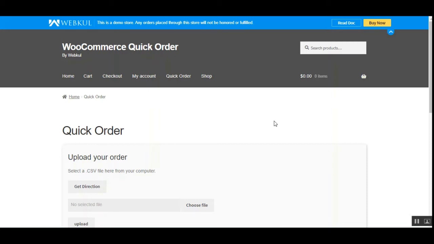Today we'll be checking out the B2B Quick Order plugin for WooCommerce platform-based web stores. Basically, this plugin helps buyers quickly purchase a bulk number of different products without visiting every product page. It is designed to reduce the number of steps required to place an order and allows customers to add products quickly.